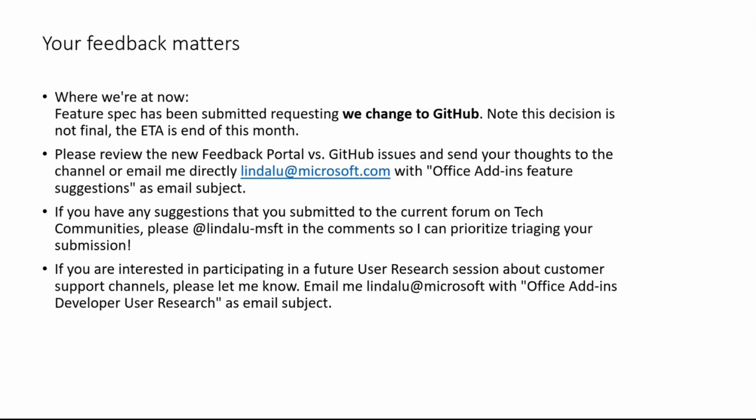So what I'd like you to do is, I'm going to go back and share my screen. If you have a moment to check out feedback versus GitHub Office.js repo, send your thoughts if you have any on how we could manage this better. Send it to me directly, and please put in your subject Office Add-ins feature suggestion. That way I can sort it and get to it directly.